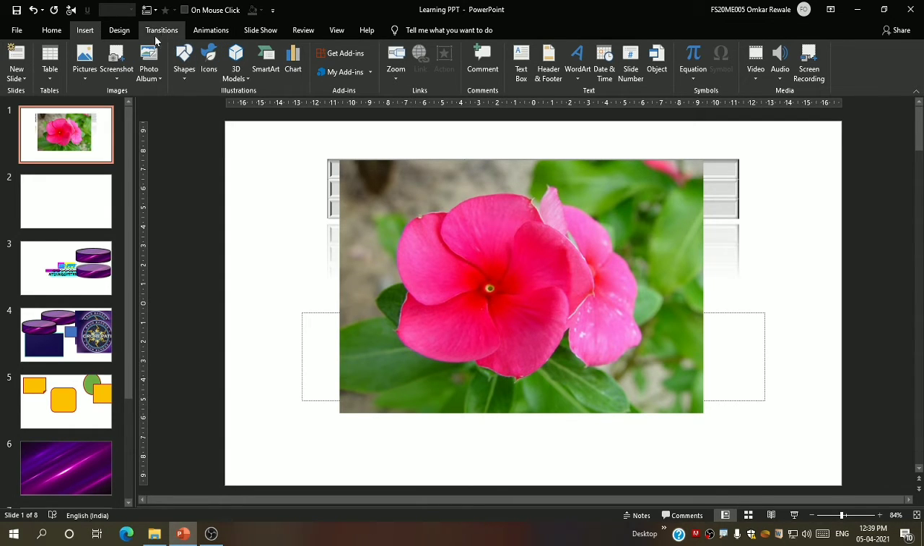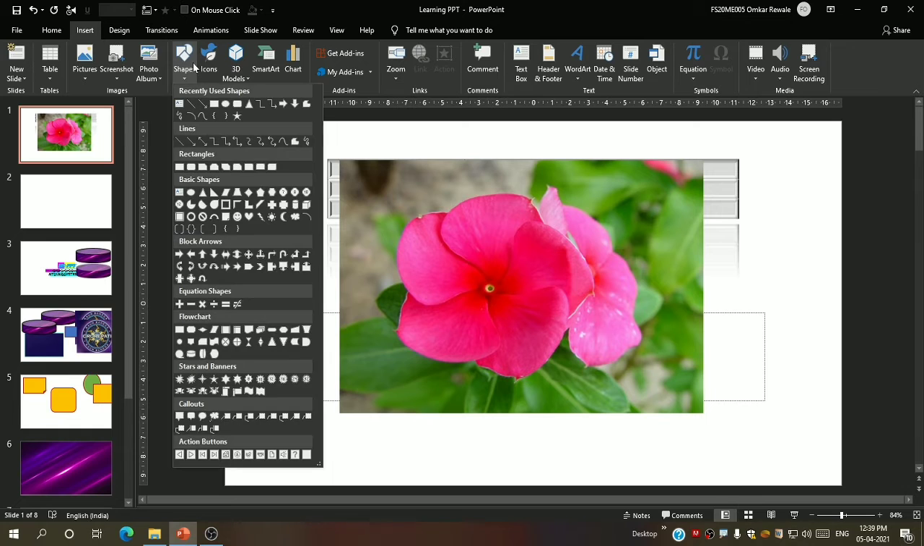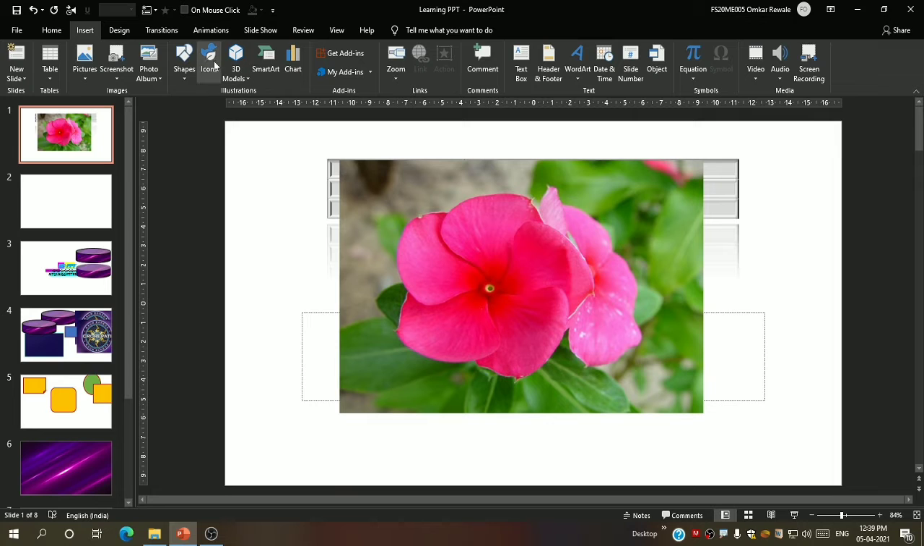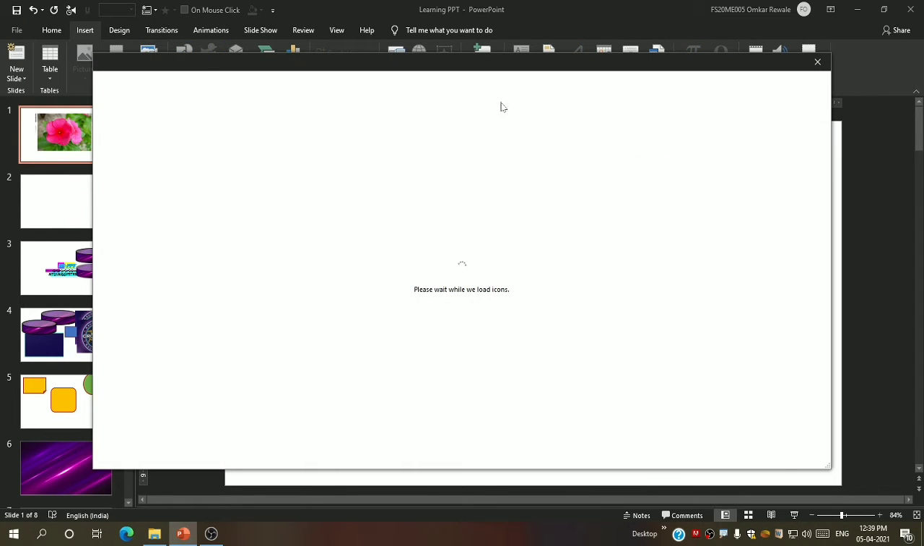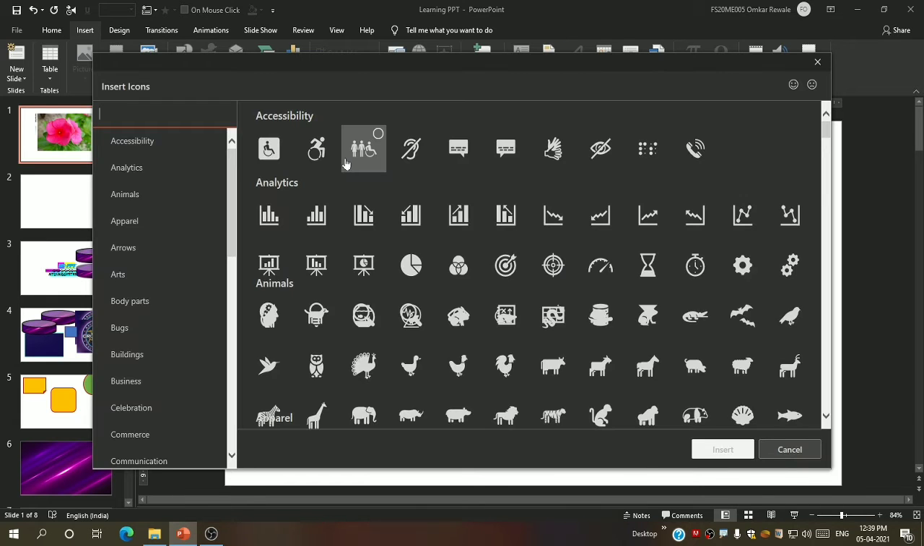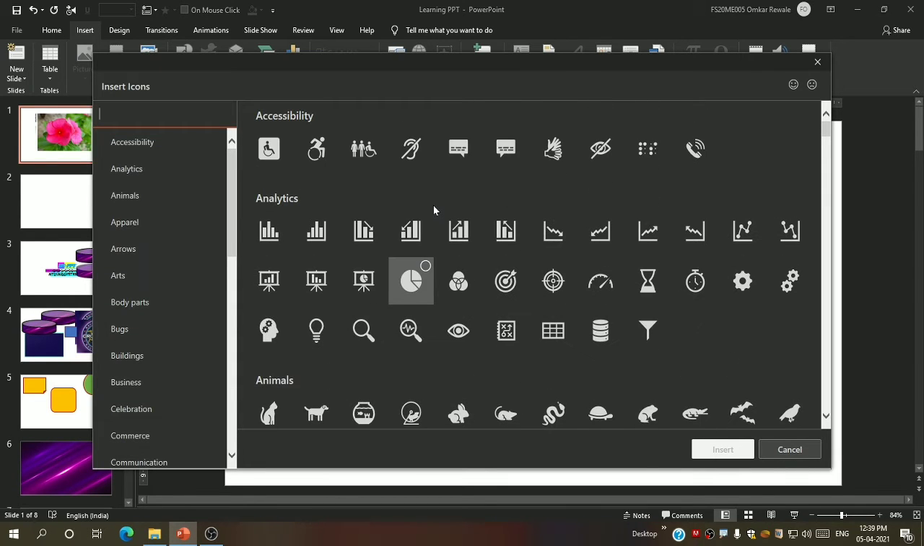Okay, shapes, we can also include shapes. Well, as I told, you can see one option at multiple places. This is also our shape toolbox only. Icons, you can also include icons, but for that you will require the internet source. Okay, you can add many icons over here.